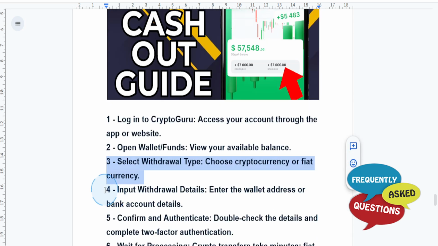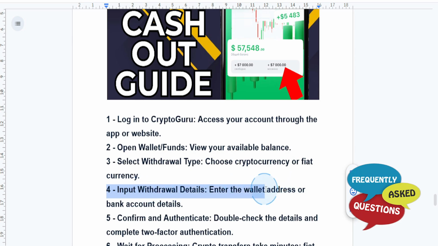For cryptocurrency withdrawals, input the recipient's wallet address very carefully, guys, ensuring there are no errors, because if you make a mistake here, this is irreversible. The money will be lost forever.